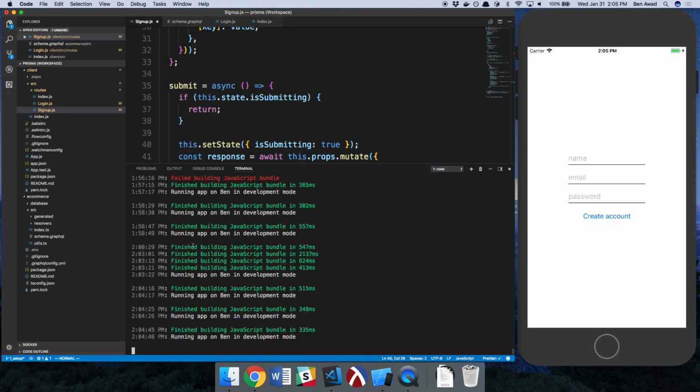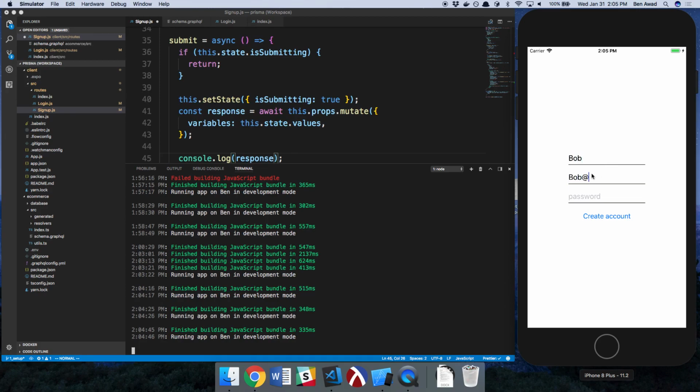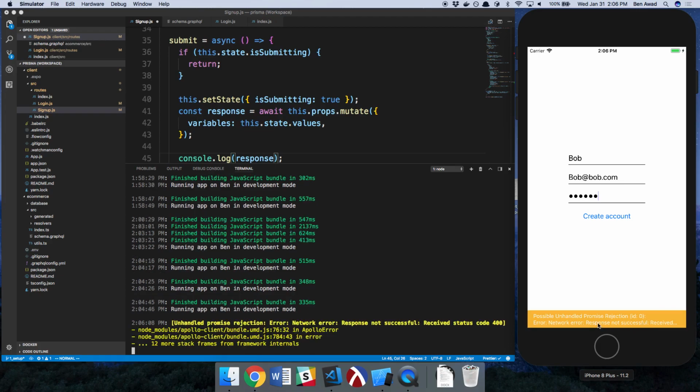Okay, so here's my app and here's the log for the app. So when we console log response, we should see it over here. So my name is going to be Bob, and we're going to say bob@bob.com, and Bob, create account. Response not successful. Received status code 400.